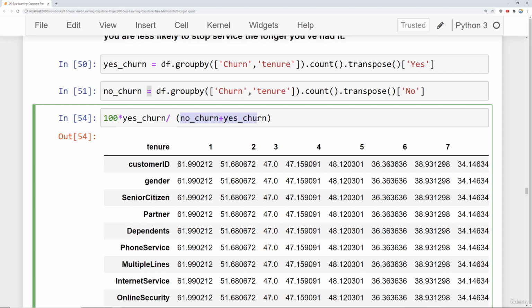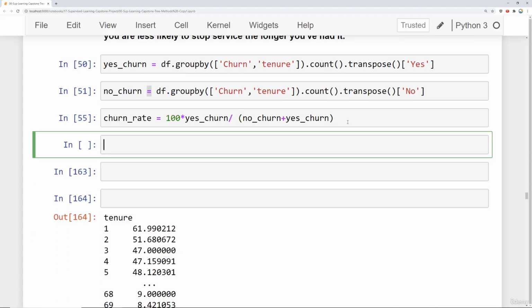And what probably makes this a little easier to read is if you just start grabbing a single feature here. So what I can do now, say, is churn rate is equal to this data frame. And because I have so many repeating values, what I can do is go ahead and transpose this.